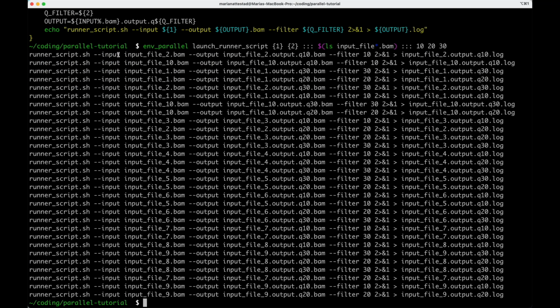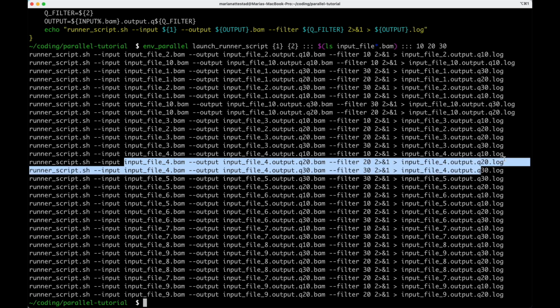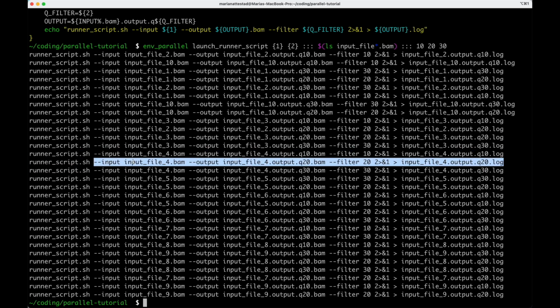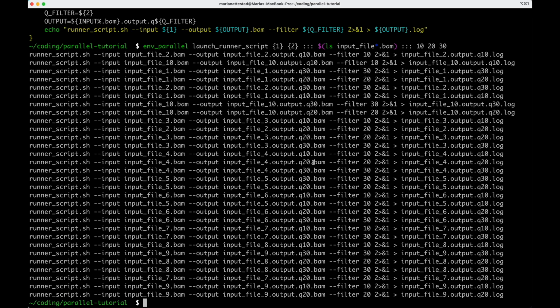So now you can see how we're launching this runner script with each of the different input files in 3 different ways each, with different quality filters. And so you can glance at each of these and see that it makes sense, right? We have input number 4, we have Q20, the output has input 4 Q20 in it, so we don't get confused. It is an output BAM file, excellent. The filter value is 20, and then we're going to output it to this log.